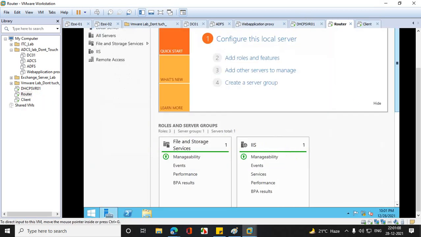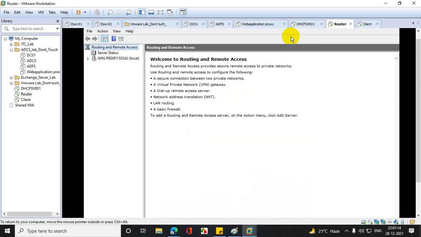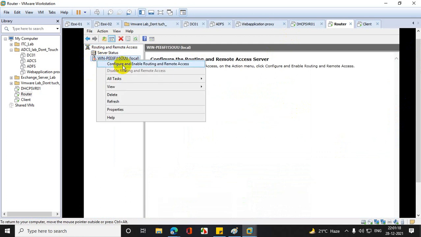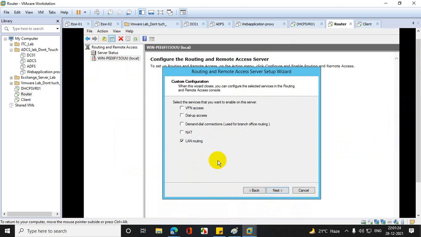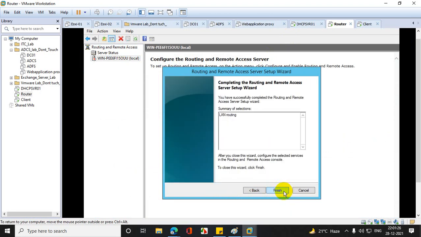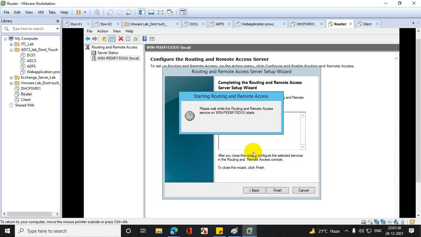As I have done the configuration part already, let's go to Routing and Remote Access. I'll go to Configure and enable routing, next, custom configuration, next, LAN routing, and finish. Perfect. So the routing service has started.